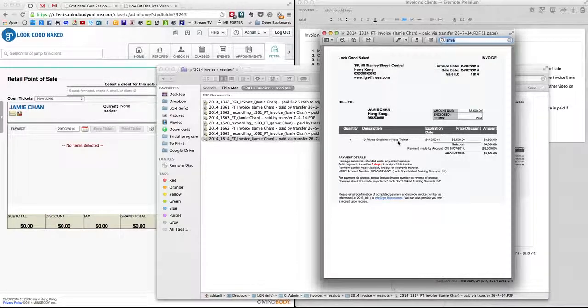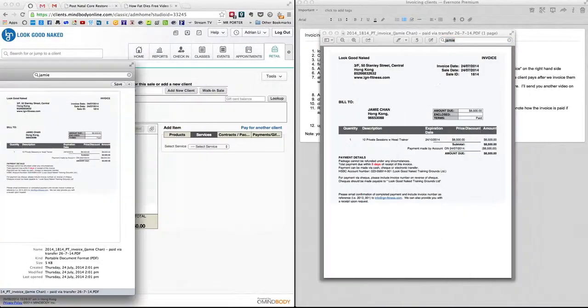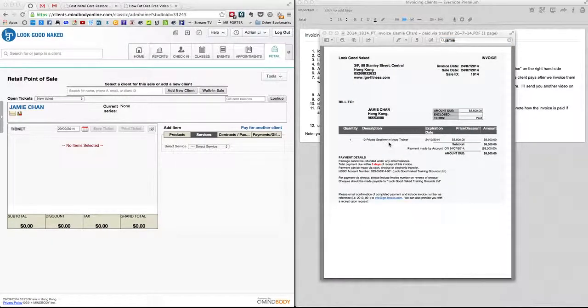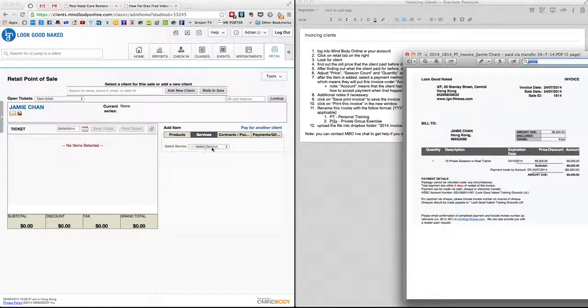This head trainer is important because we have several levels of trainer. We have head trainers and we have elite trainers. Most of the time, the client's going to buy the same package, so this is important to note. So now that we know what package Jamie bought, we're going to put it in here.